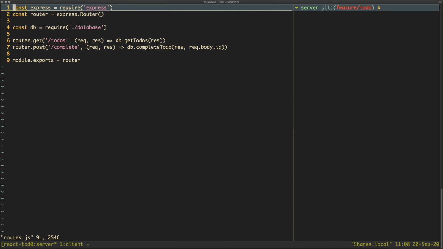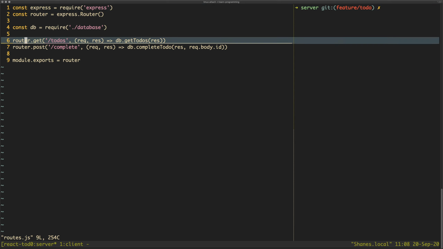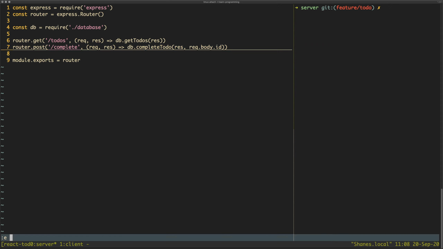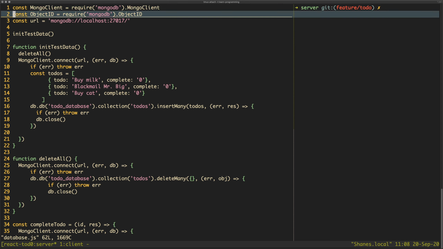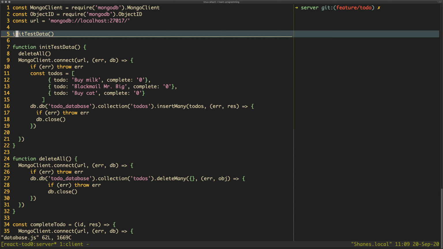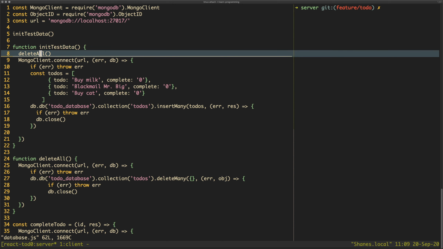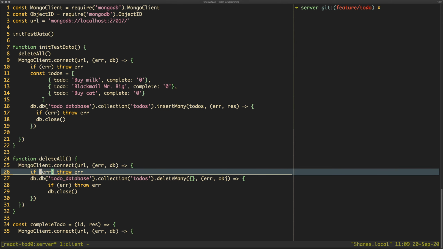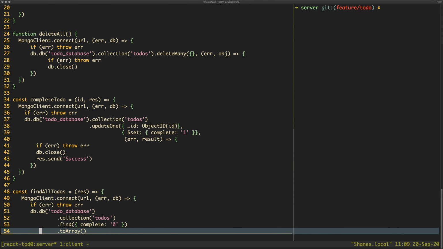The routes file, well, we have two routes that we're going to be using. One of them is to get the to-dos to do, and the other one is to complete a to-do, to say, yes, I've done this. And the other file is a database file. Now, this is where we connect to MongoDB. I should point out, this is meant so that we can just test some stuff and play around with it. So when you start the server, it's going to init the test data. Initting the test data will first delete everything from that to-dos database. It's then going to add some generic to-dos to a database, and then it does nothing else.